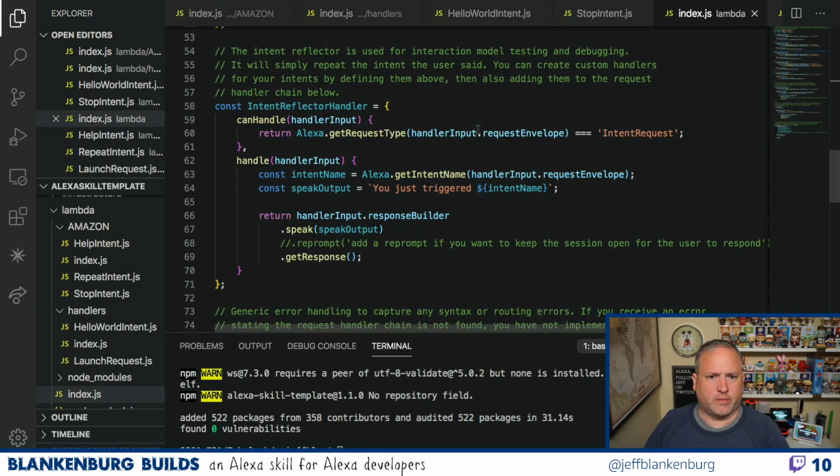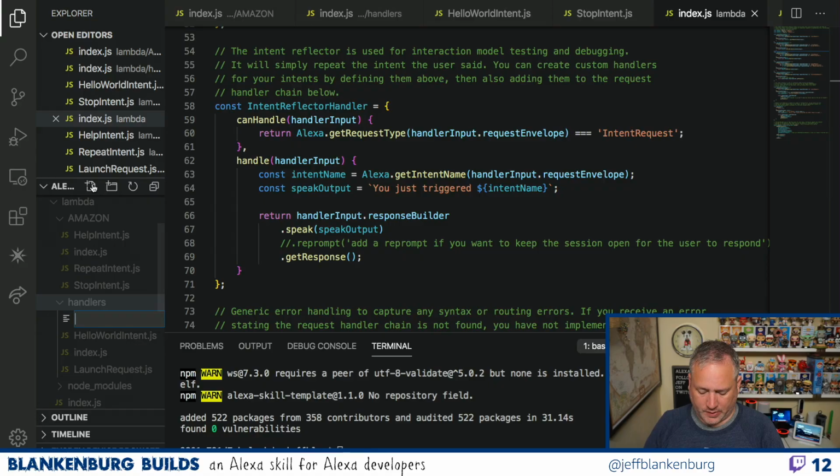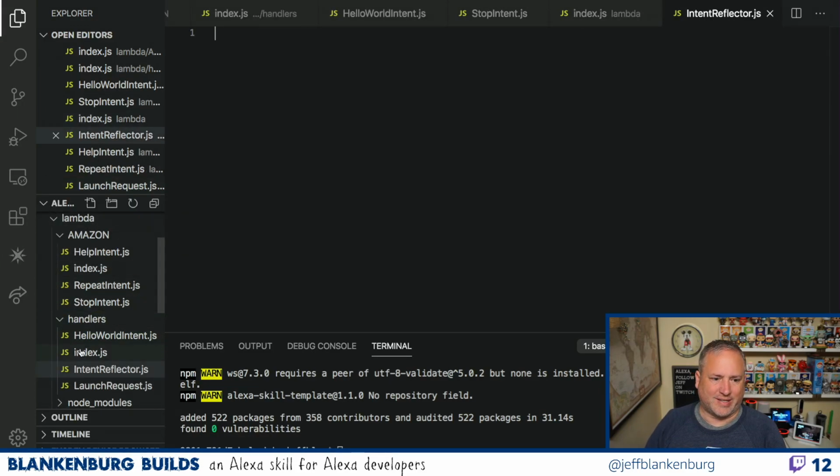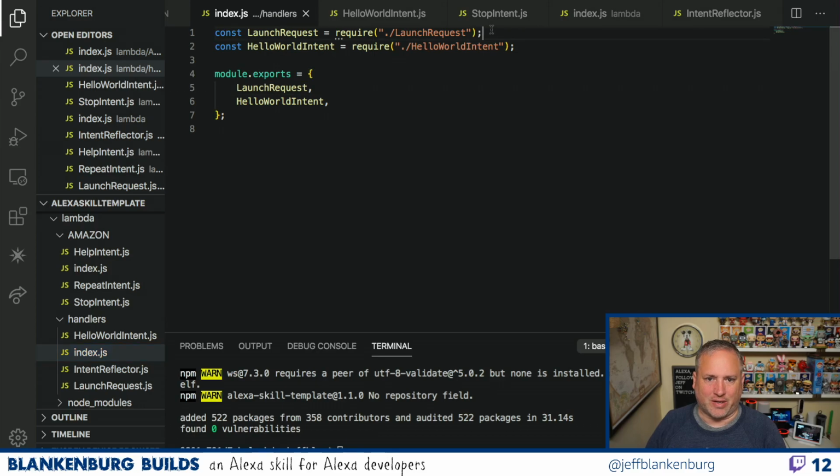Intent reflector, this is kind of custom. It is a handler, I guess. Yeah, I'll do it. Handlers, intent reflector. This is something that one of my teammates built a while back. It's meant to let you know when you try to use an intent that you haven't written any code for, it screams and says, wait a second, you asked for this intent, but I don't have any code to run. So we'll do this.